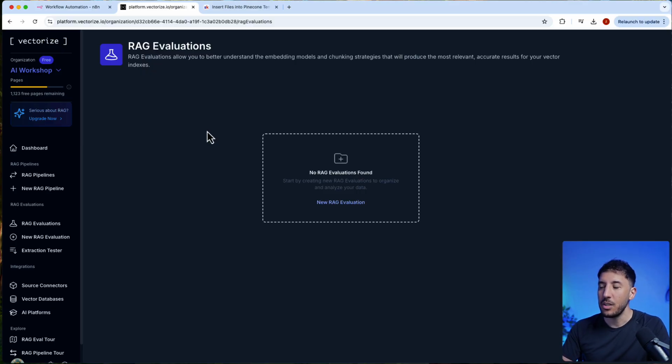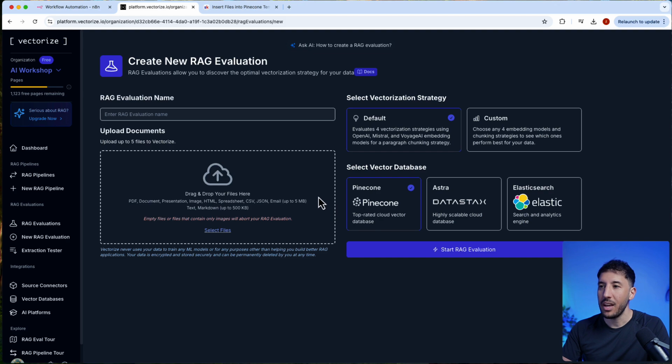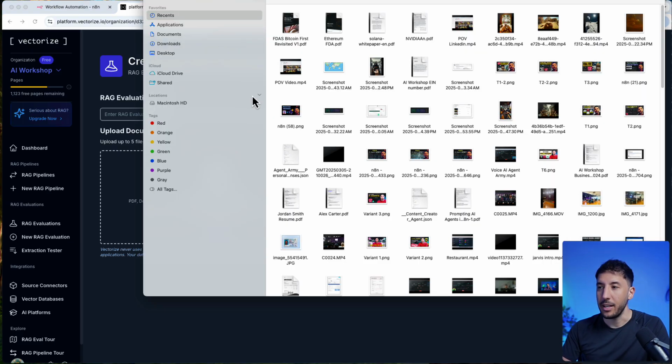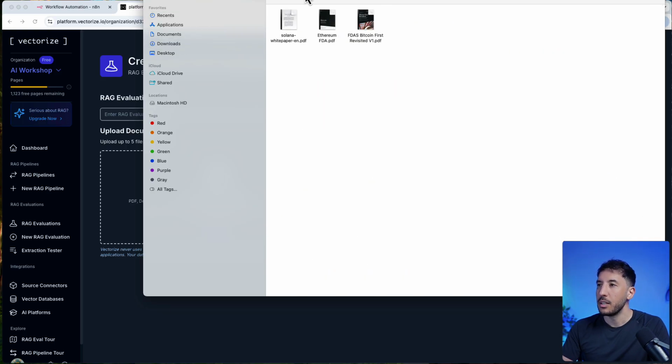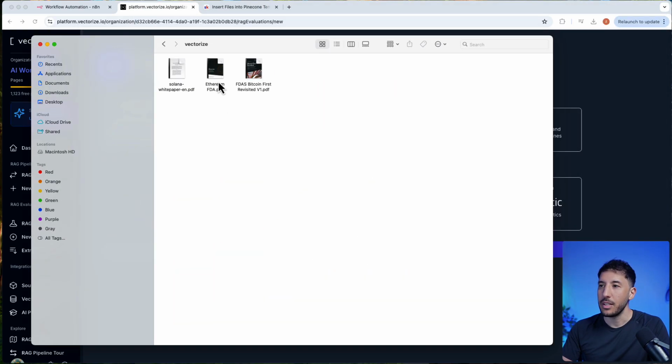The easiest way to do this is to click on new RAG evaluation, and this is where you can upload your documentation or whatever data you want to do this RAG evaluation on. I'm going to upload a bunch of crypto white papers that I downloaded, right? So the Ethereum white paper, the Solana white paper, and also this Fidelity Bitcoin report.